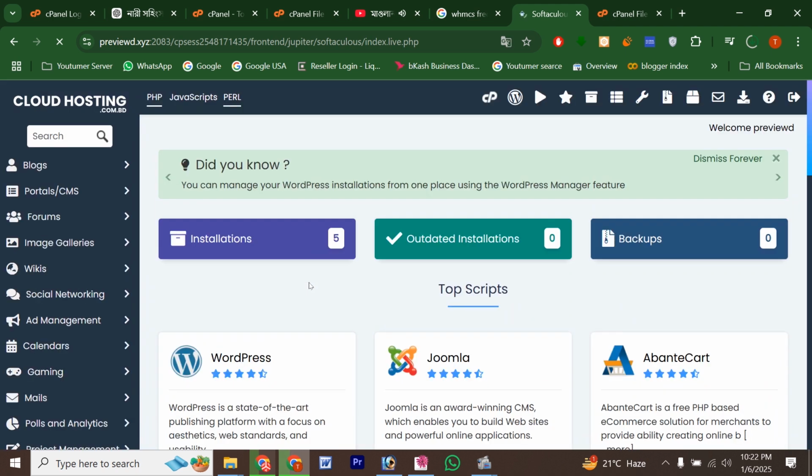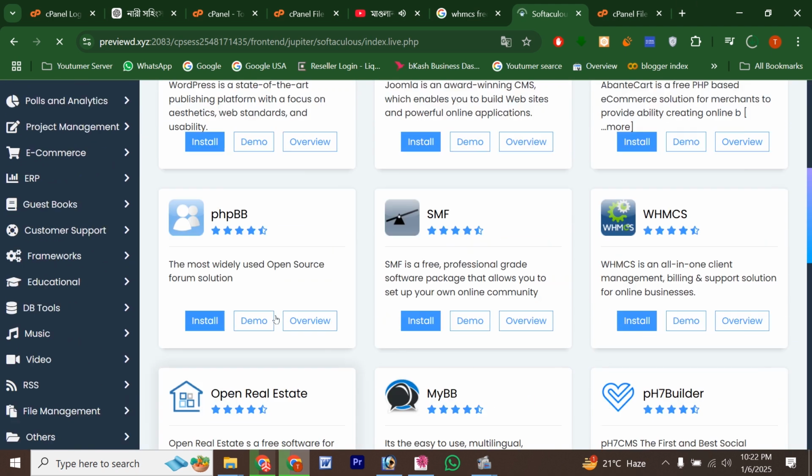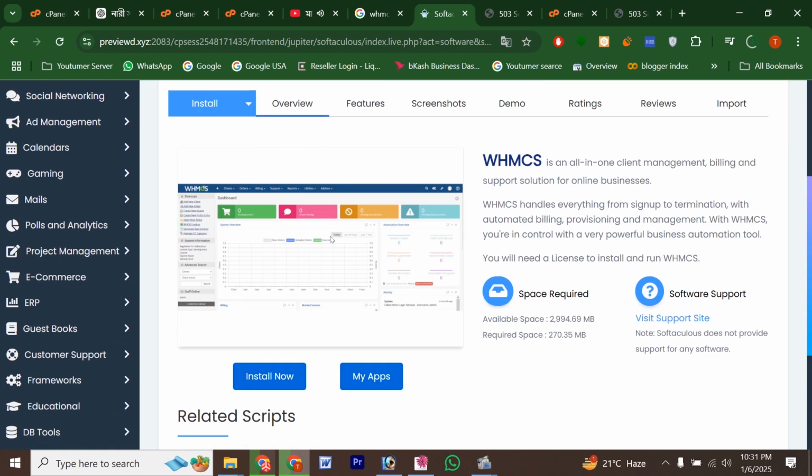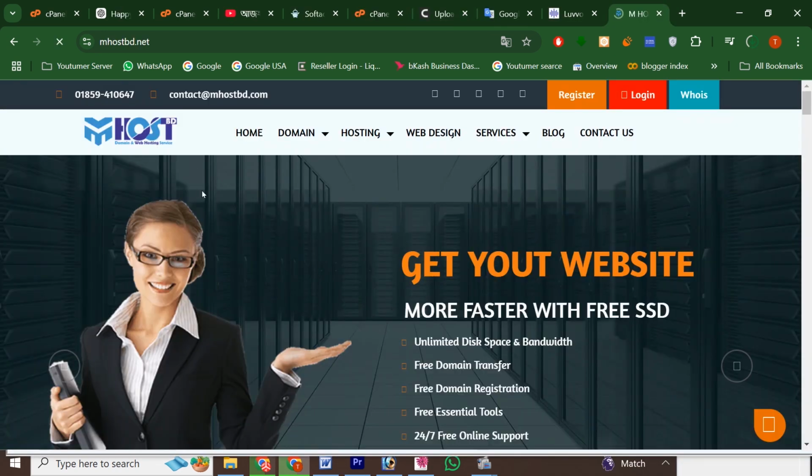Click on Softaculous Apps Installer. A page like this will open. Find WHMCS from here. To install WHMCS, you need a domain and hosting.